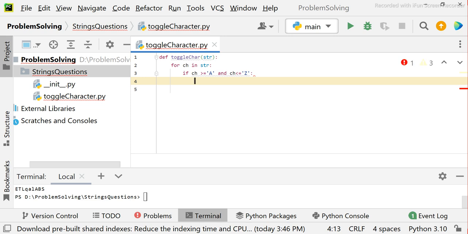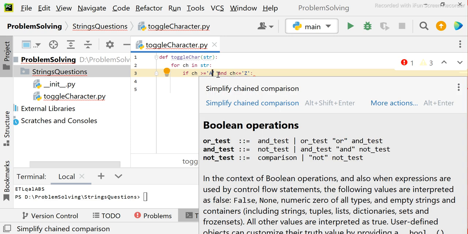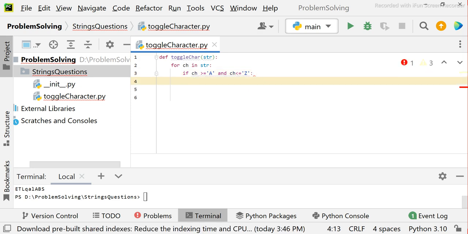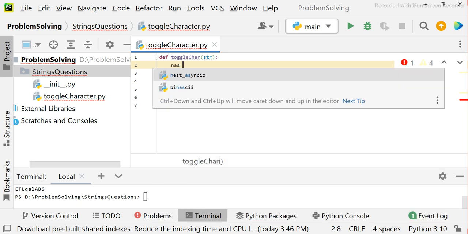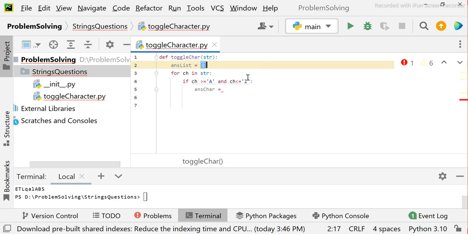How do I convert it? How can I convert this into lowercase? Basically, I'll take the numeric equivalent of it, and just add 32 to it. I'll show you why, what it means. First let's write it. I will say answer char. Can I say answer character? Because I will also do one thing, I have to take a list. So can I say ans list? Answer list, it will be an empty list. For now it is empty.